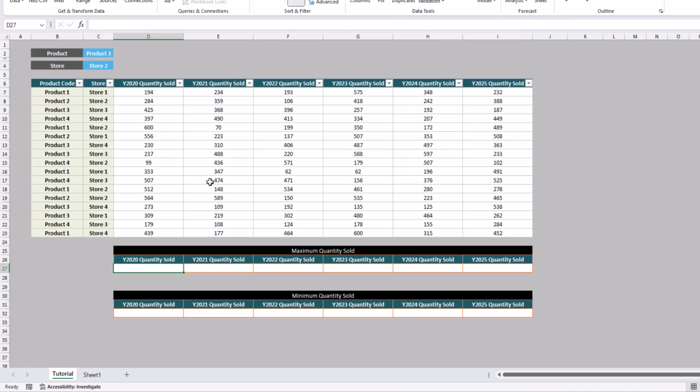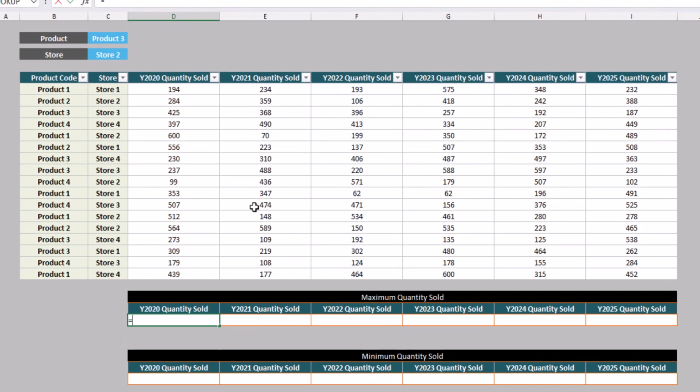So we will start with equal, and then we will type MAX. If you are using an old Excel version, you will not find the function MAXIFS. So you will start with MAX and then open the bracket, and then we will add an IF to it to make it an array formula.